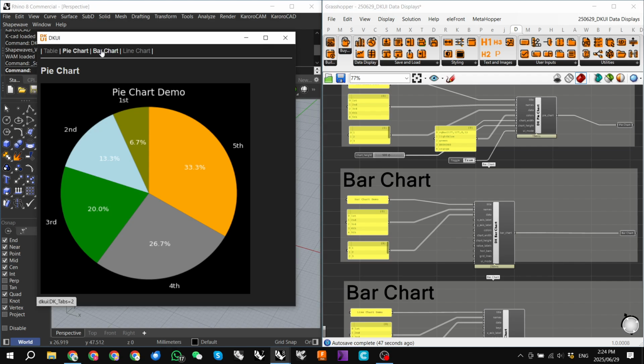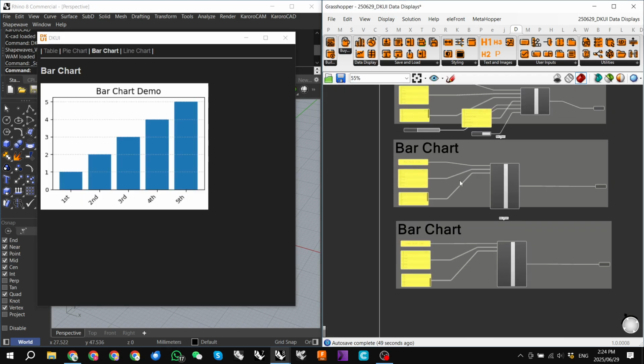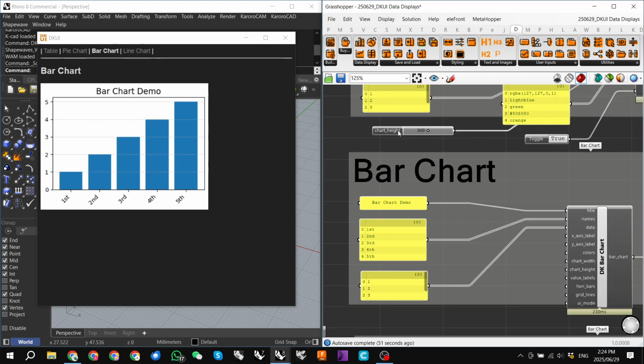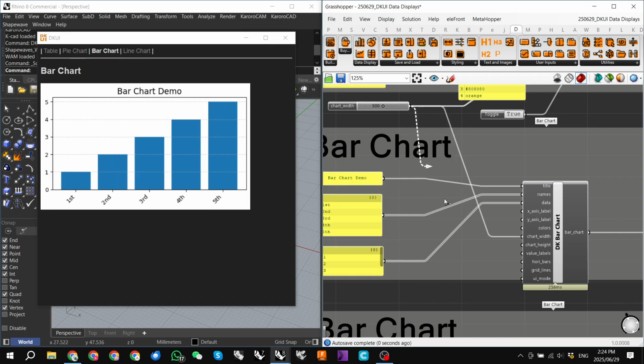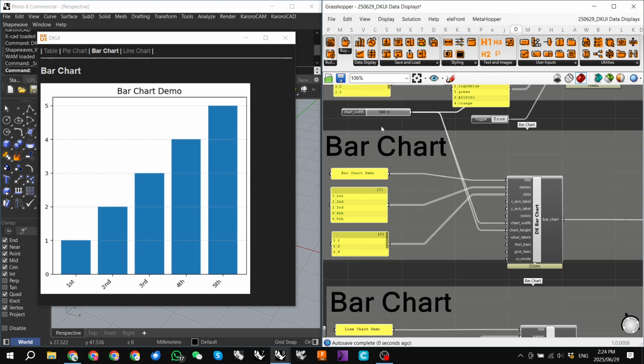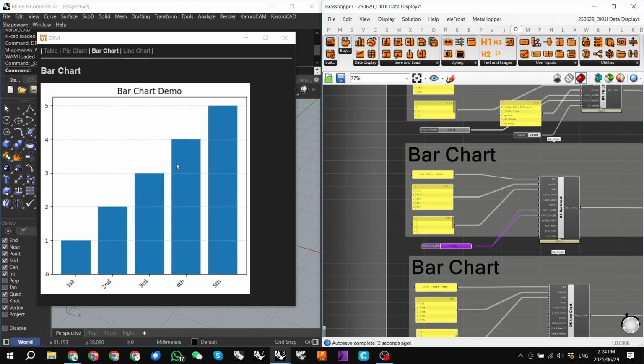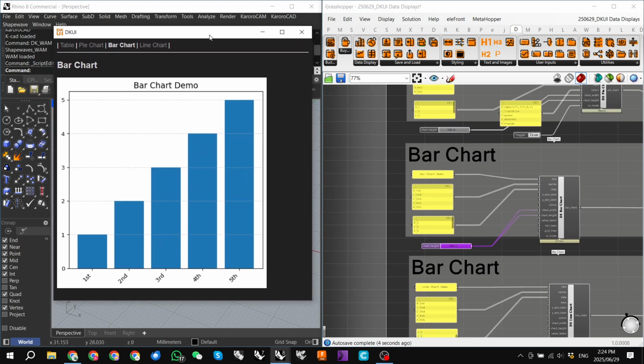We can move on now to a bar chart, and again I think I'd like to make this a little bit bigger, so we can put that 500 into there. Maybe a little tidier if we do that. We do it with its own component, and that will change our display.